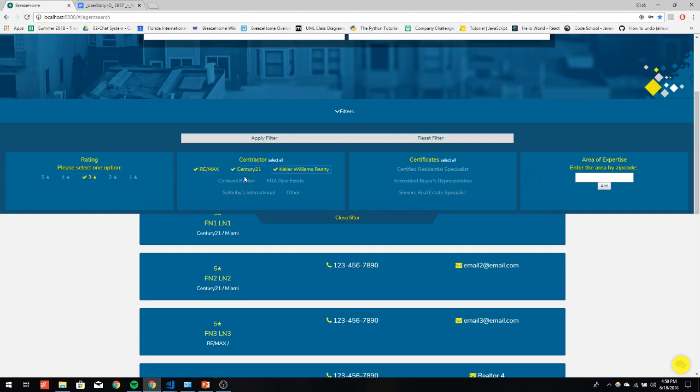And we can select more than one contractor, and the select all button just selects everything. And we can also deselect all. And then when we select more than one, it will return, for instance, if rating 3 stars is selected, it will return all the agents that are contracted with Remax as well as Century 21, as this can't be both.